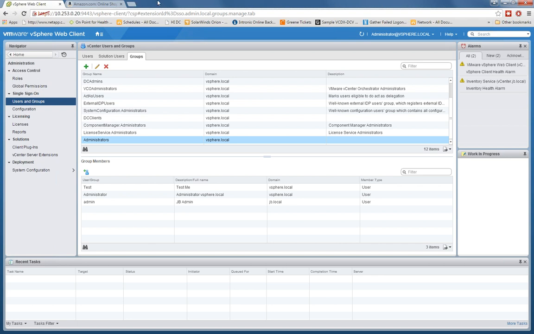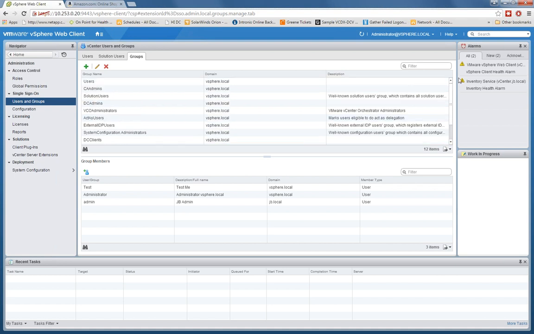We have a question. Go back to the accounts. The ability not to expire the admin at system domain account.